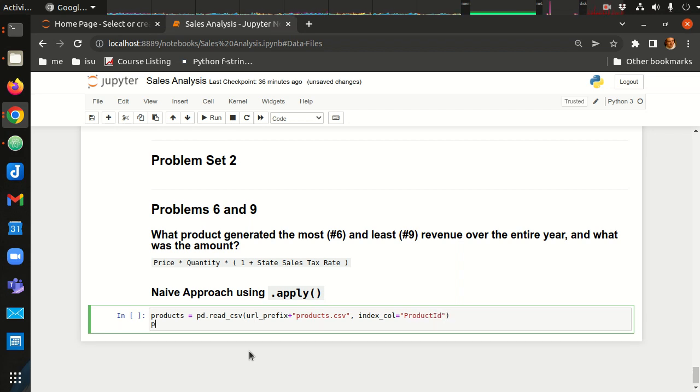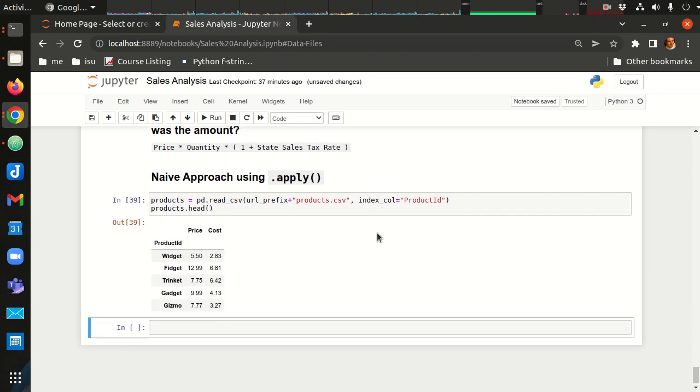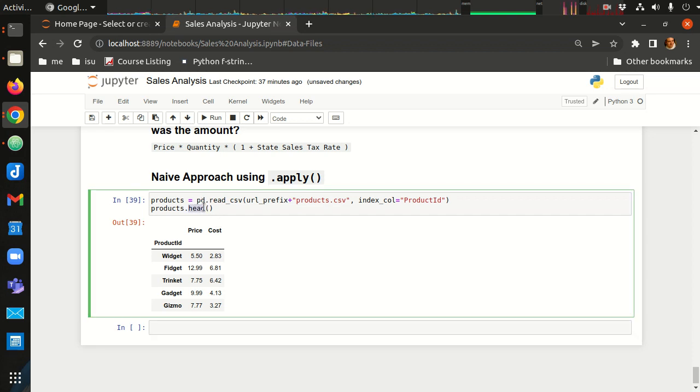And then say products.head. Products. There we go. So this is our products list. This is just the first few elements. There's not a whole lot in it, but we have a price and a cost in the products list. All right, and what else are we going to need?